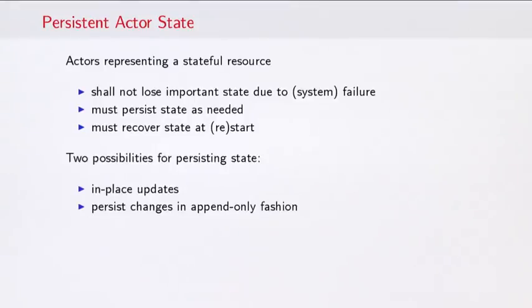The other way is to not persist the state itself and update it, but to persist the changes which are applied to state. And this is done in an append-only fashion, meaning that these change records will never be deleted, they will only be added to. The current state can then be derived by reapplying all changes from the beginning.